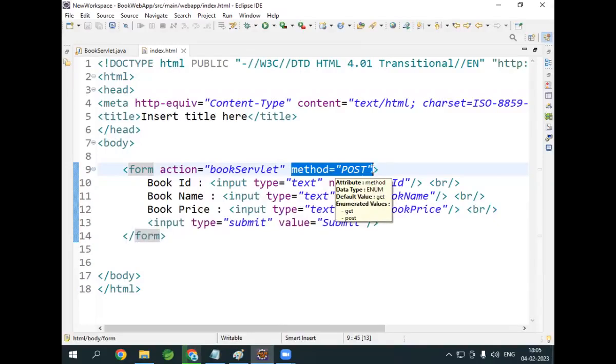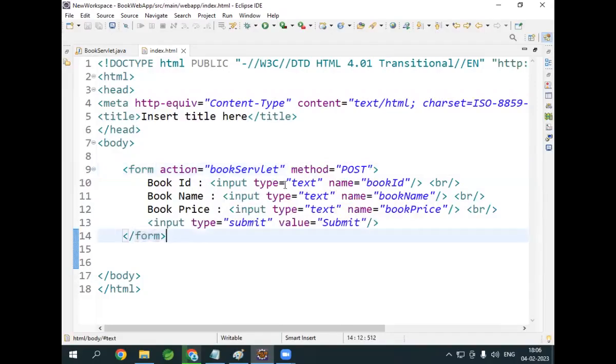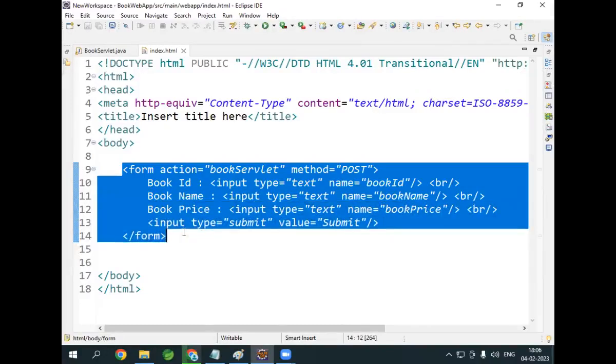So how do we tell the browser to send a post request? method is equal to post. Then it will send the post request to the server. When we have the post request, the servlet should contain the doPost method. Note down this: form action is equal to book servlet, method is equal to post.